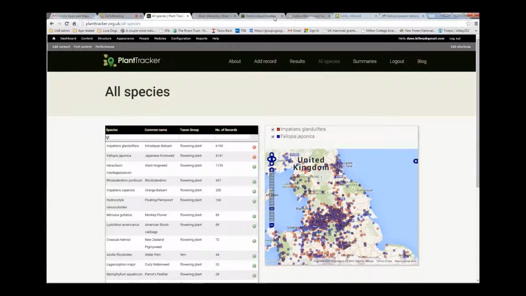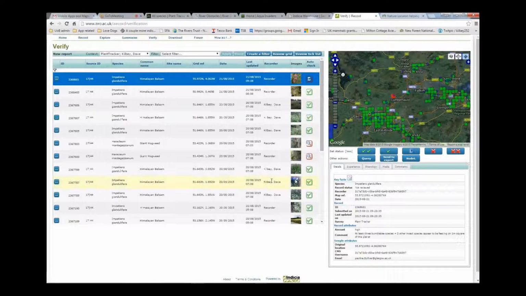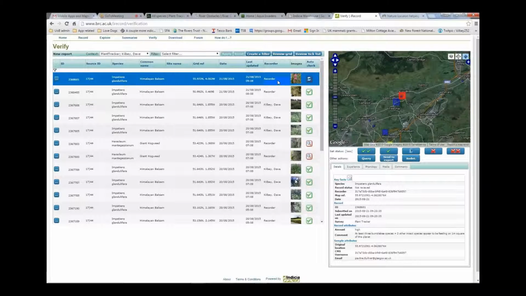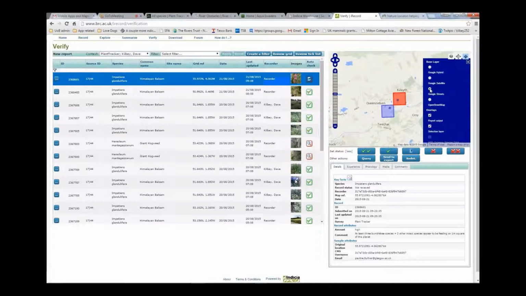In terms of where the data for PlantTracker goes, the back end for it is iRecord, which is Biological Record Centre's instance of a system called Indicia, which I'm sure quite a lot of you have either used or heard of. And this is my verification panel for PlantTracker data. So this is all data that's come in and hasn't been verified yet, and it gives me the opportunity basically to go in. I can zoom in to have a look at particular records, where they're located, to make sure that they're actually in an appropriate place.